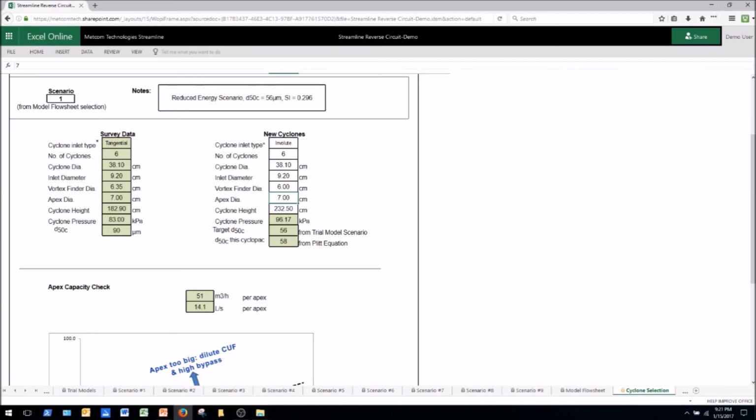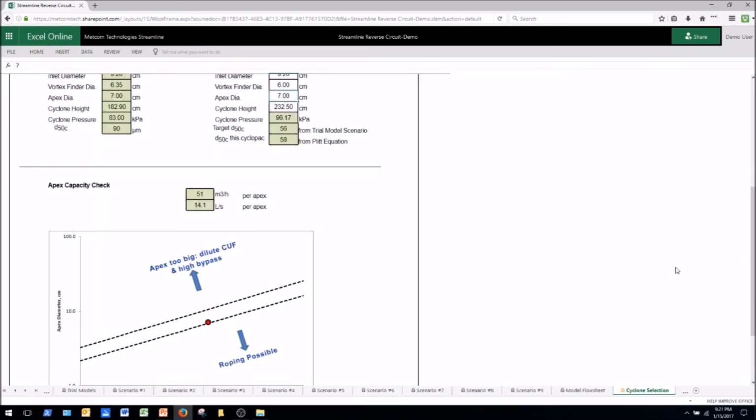And if we check our apex chart, it says we're still okay. We didn't make any change to the apex. We may be on the border of roping here, but for lowest bypass and best mill efficiency, let's keep towards the bottom of the line. Of course, you'll need to use your judgment and plant experience as you make these selections.